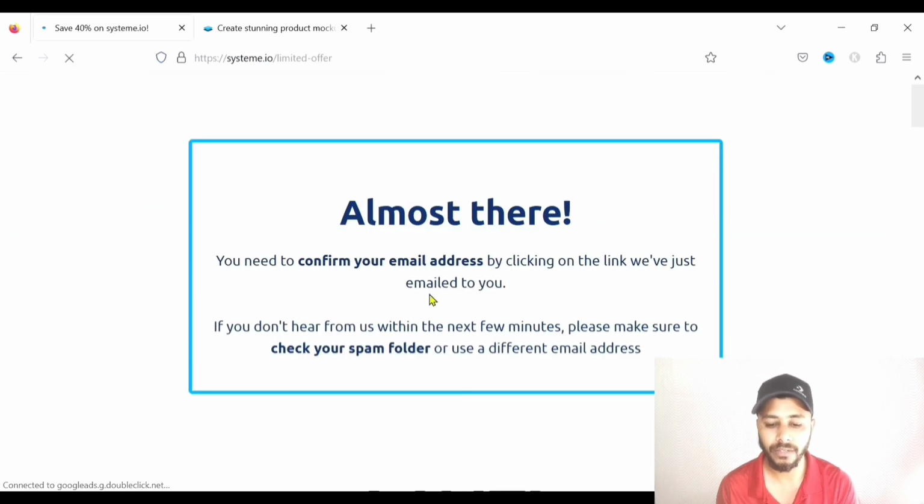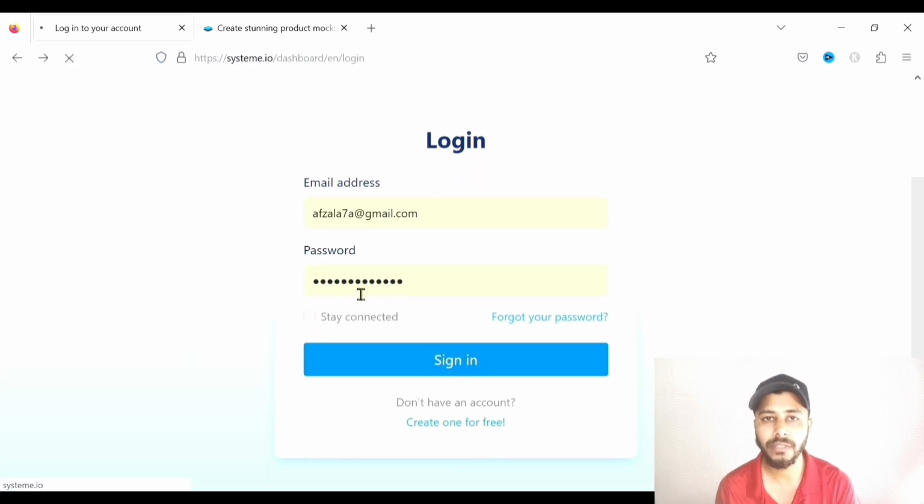Now it says almost there. You need to confirm your email address. After confirming your email address, you will be able to create your account. You can check your spam folder as well in your email. Now, I already have an account, so I will log into my account by clicking on this sign in.